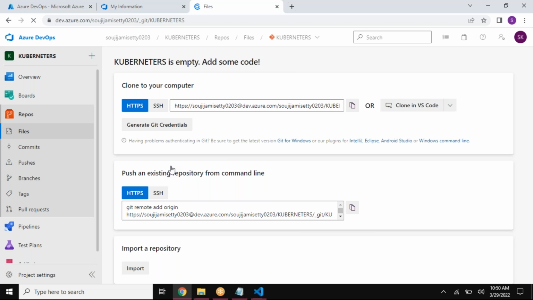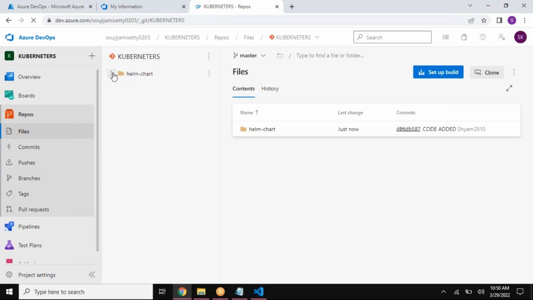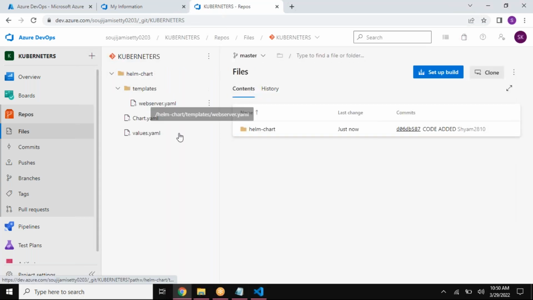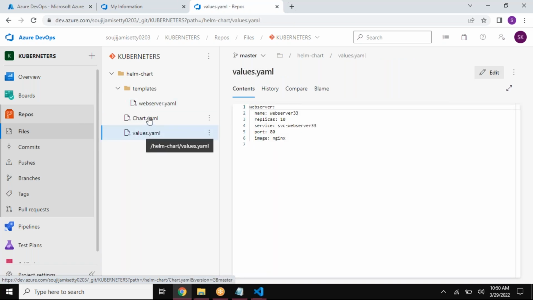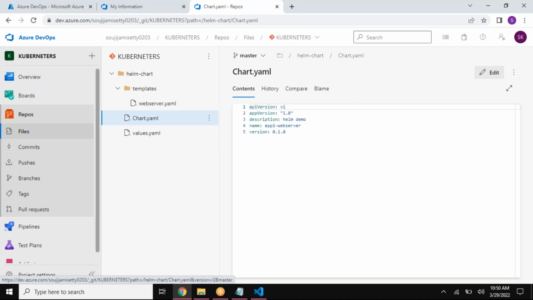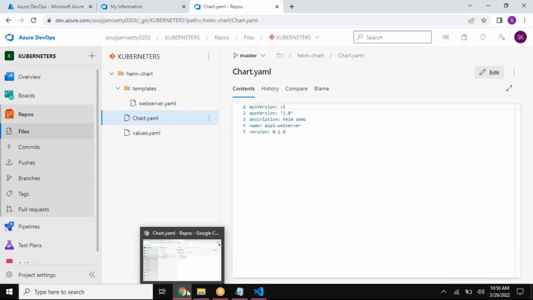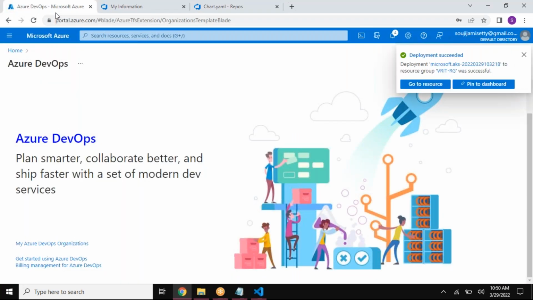Let me refresh. Yeah, I can see my folder and my templates. Inside my template, I have my YAML pipeline, my values file, and everything is updated in here. Very good. So now I need to create my CI/CD pipelines so that I can deploy my things within my prod namespace. But first of all, you should have your prod namespace created.